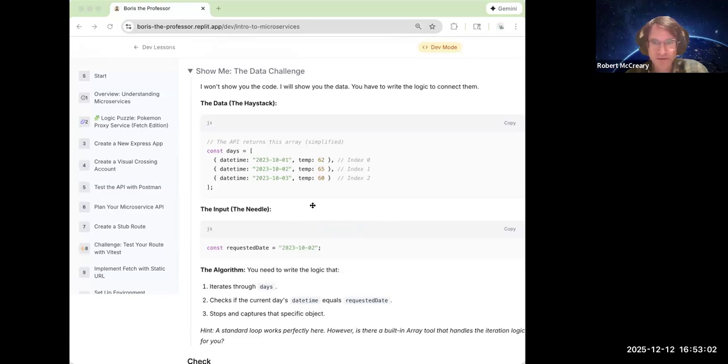I could grab this. Move it over. I want to know the conditions and temperature of just one day. So how would I do that? Well, I would say const day of event, or weather of event, right? Weather of event. This might be a nice way to think about it.